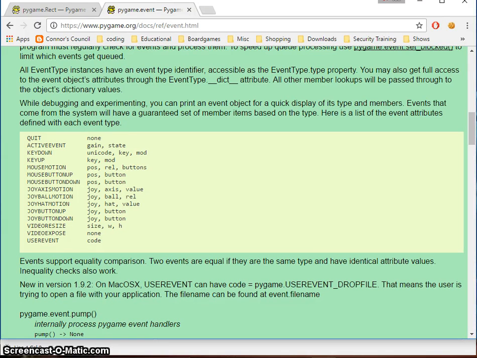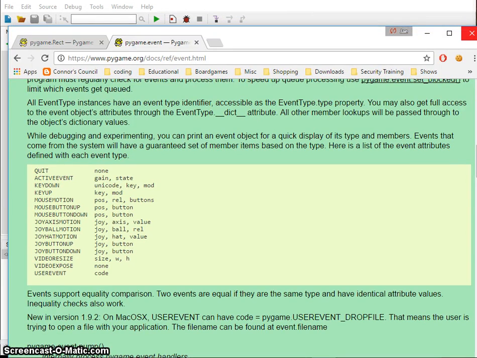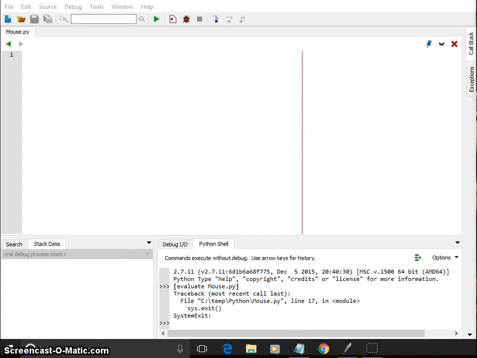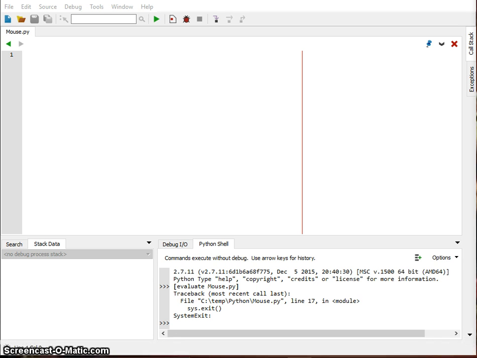Okay, so now that we've looked at the documentation, let's go ahead and look at how we would implement this code. So the very first thing we want to do is go ahead and get our imports in there. And again, we're going to be importing PyGame and sys. Not sure we're going to import anything else just yet, but you never know. Again, we want to initialize our game.